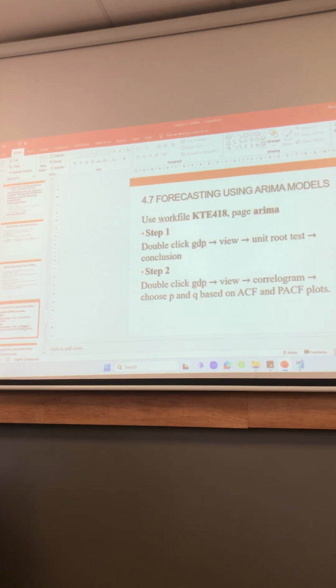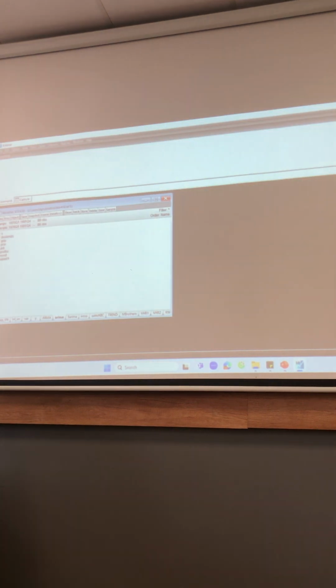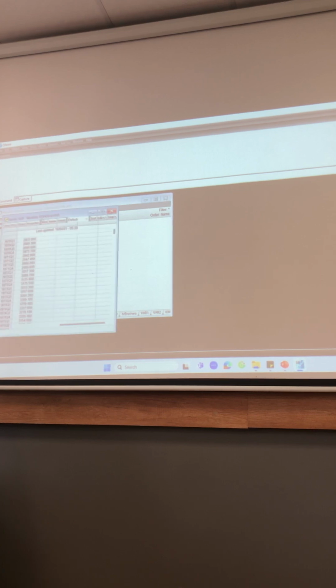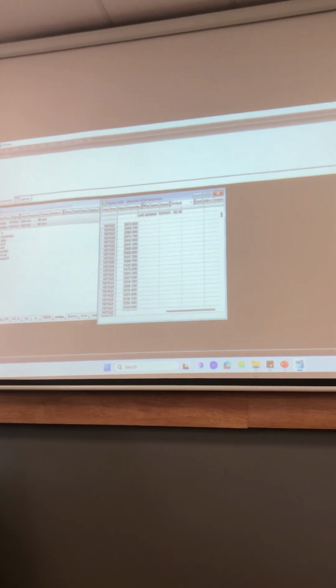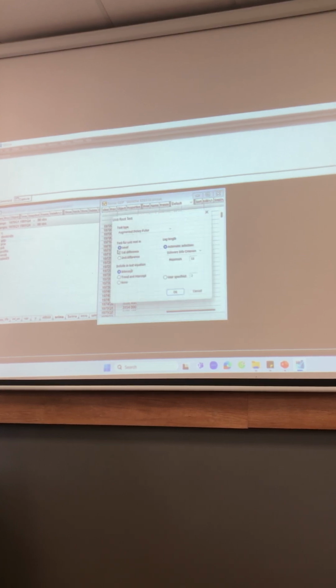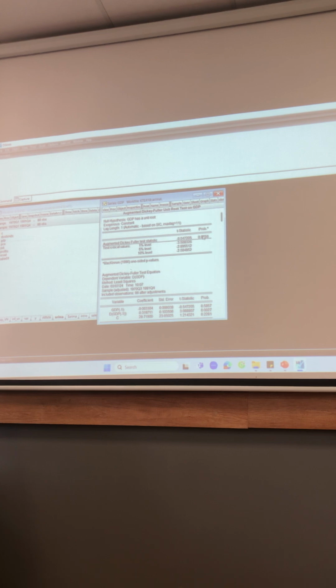Now in the first step, we need to check the stationarity of the original series. So we build the ARIMA model for the GDP series. You go to View and go to Unit Root Test. We will check for the stationarity in the level of the series. The p-value here is a large one, 0.87956. So the original series is not a stationary one.